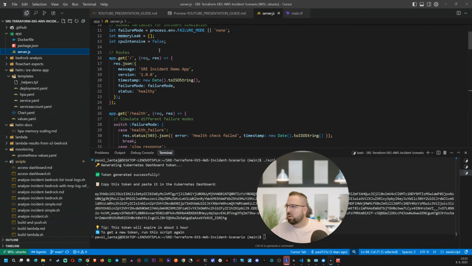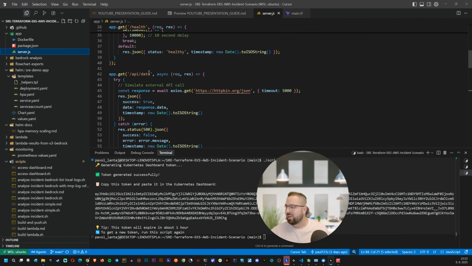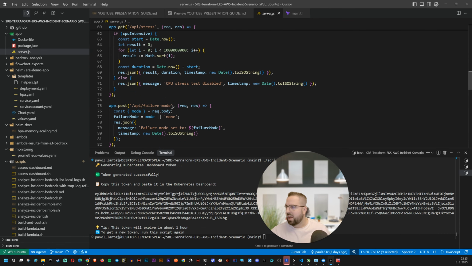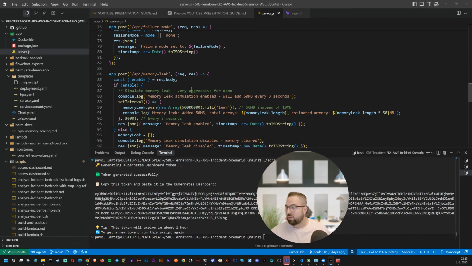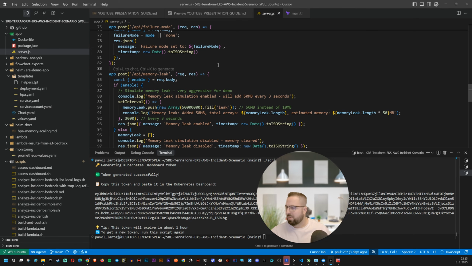Node application, our incident demo application, where you can be calling some different endpoints like API data, API stress, API failure mode, and some others, and then it's going to be calling these different functions and functionalities. If you want to know more about this application, just take it, put it into ChatGPT, and ask it what it does.